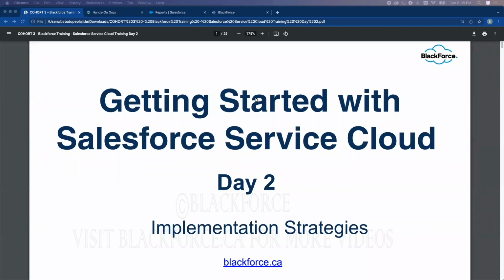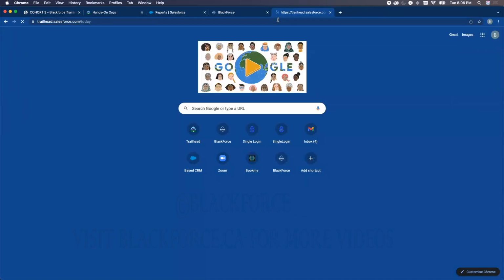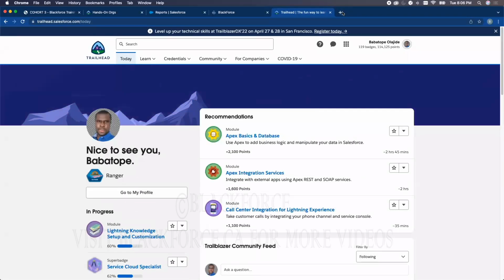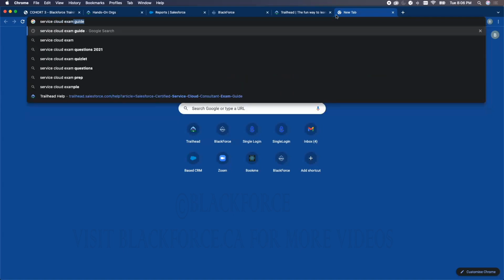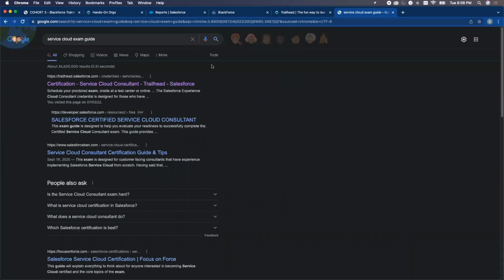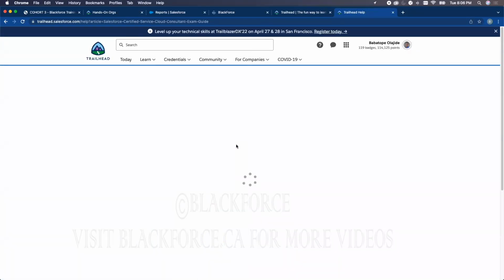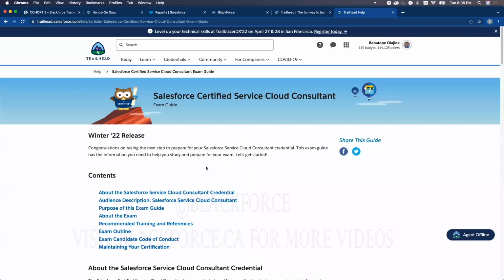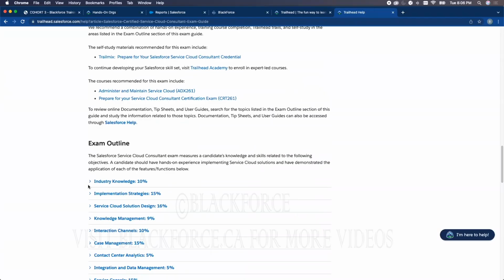Today, we're going to be looking into implementation strategies. As you'll have noticed, I'm following the Salesforce curriculum for the Service Cloud Consultant, and you can get that from the Trailhead, or you can just Google Service Cloud Exam Guide for Salesforce. So if you're interested in the exam, you would see the guide according to what Salesforce recommends for this certification. Okay, so this is what we did yesterday.